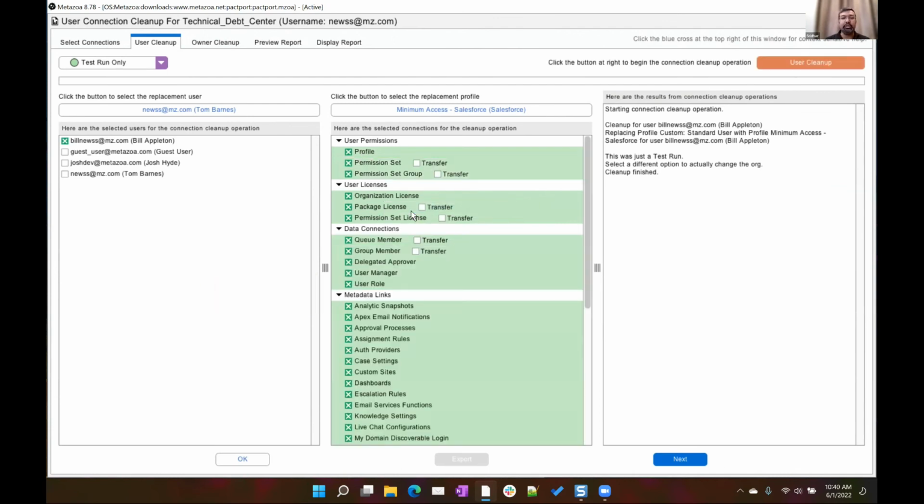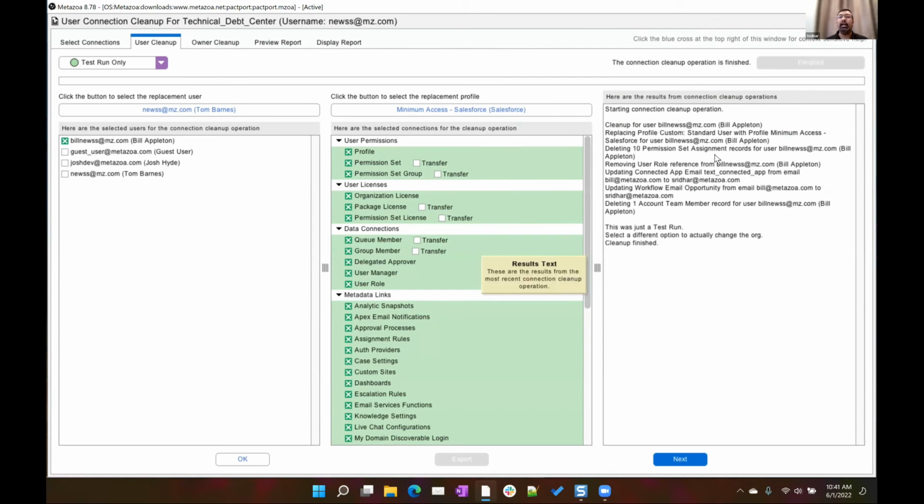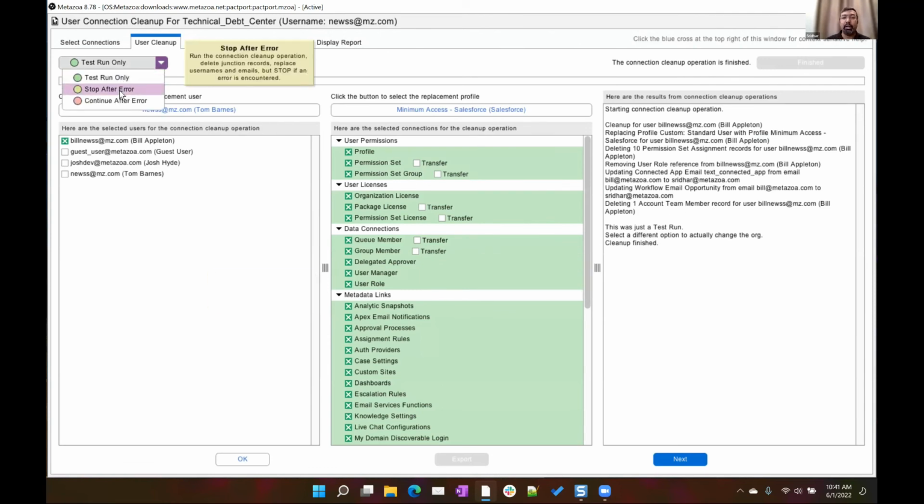If I say, just do it for everything for Bill, it'll do exactly that. It'll look through all of the workflow connections, permission set assignment connections, role connections, whatever be the case, and cleans it all up and says, yes, I can now do it. And if I'm ready to do it, I can make it happen right.